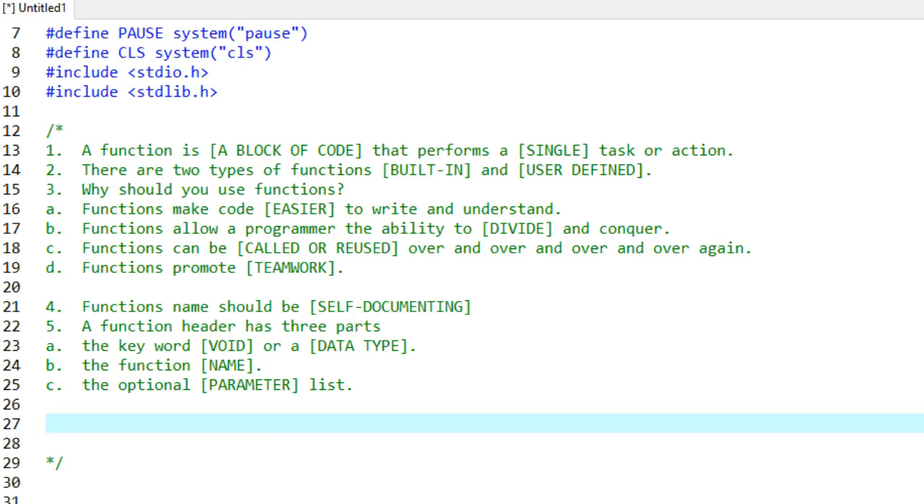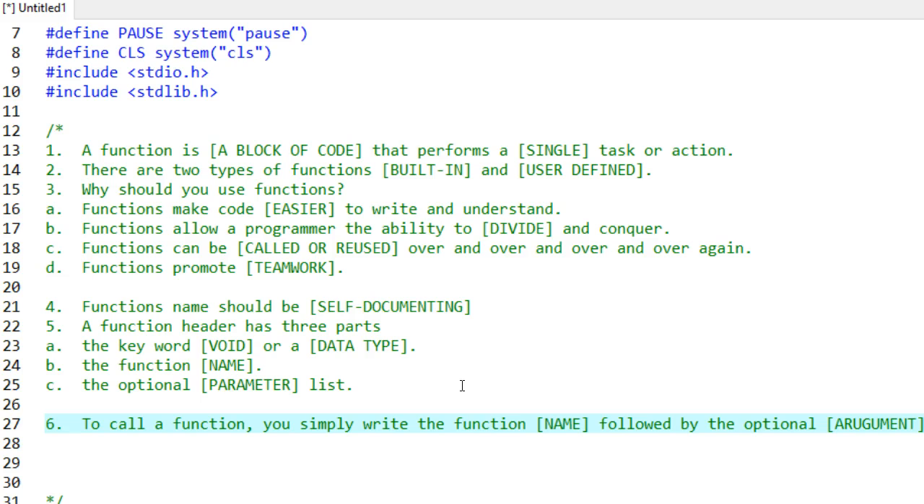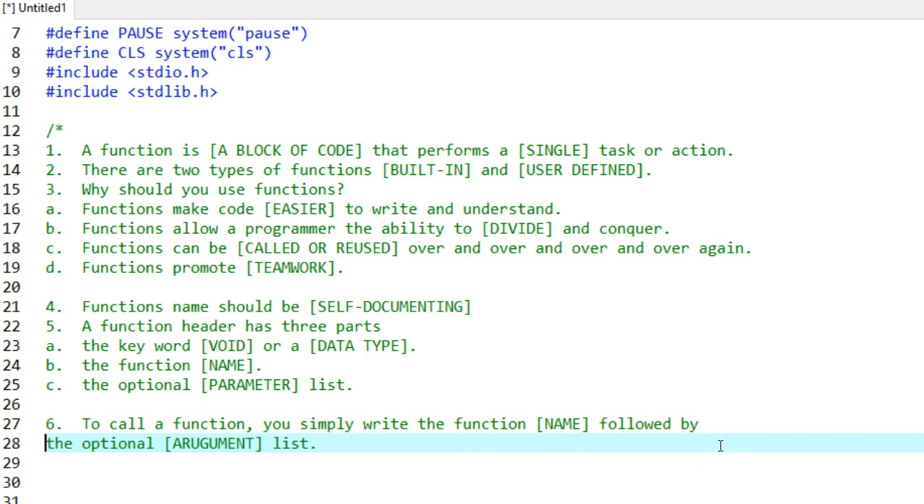Next note. That would be how you have these things called functions. How would you call them? Well, you know how to call a function because you've been doing it this semester. You would call a function simply by writing the name of the function followed by the optional argument list. How have we called printf? We just write printf, and then in the parentheses, we have the format string and the optional value list. So that would be your argument list.